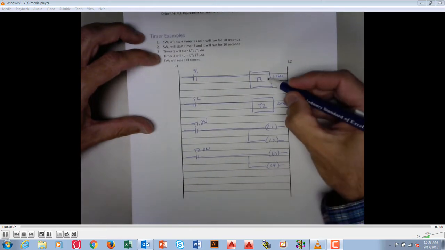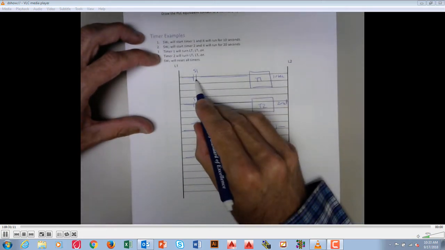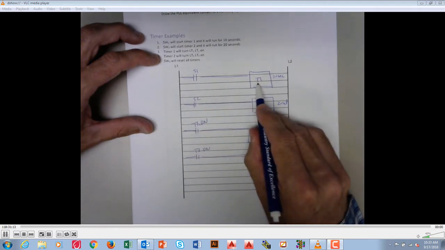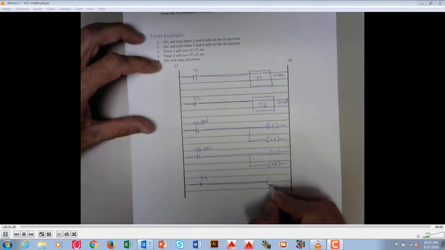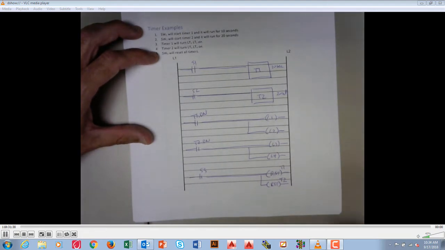I guess these are retentive timers, so just by turning off the switch, does not reset them. That would be a TON. So the retentive, we would need a reset, and that would be switch 3, and it would be RST, and we could put this in parallel, RST, and this would be for T1, and this would be for T2. There's the first timer example. Let's take a look at the next one.